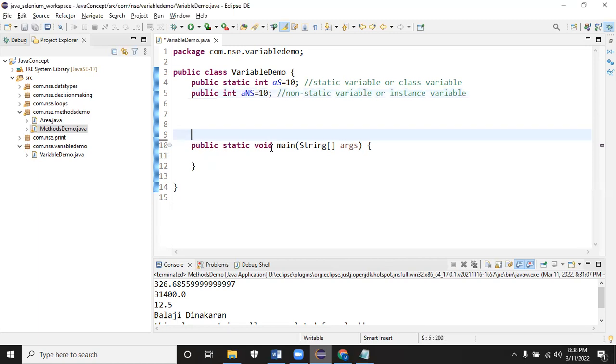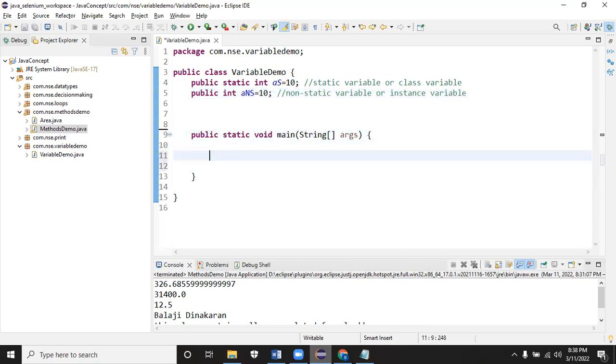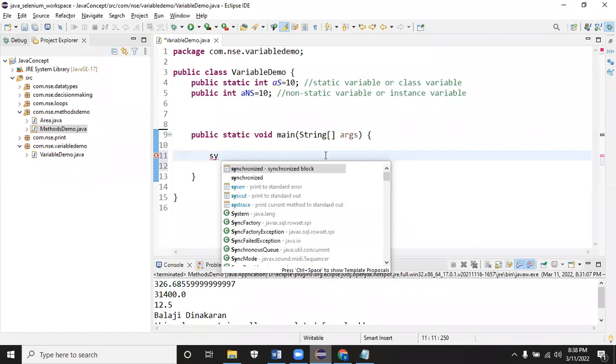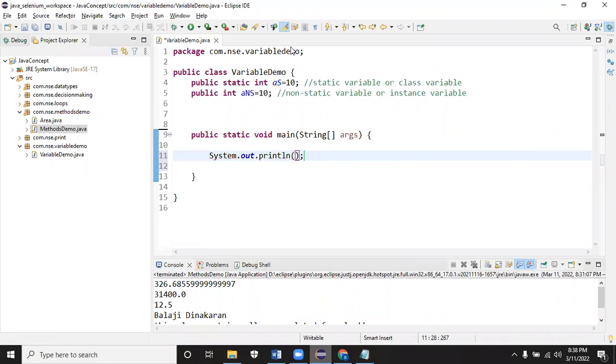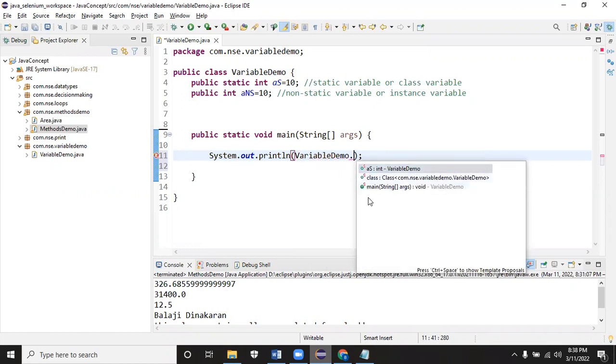To call it, you have to use the same approach. How do you call a static method? Class name dot method name. The same way you have to call the static variable. So what is the class name right now? The class name right now is VariableDemo. Dot, if I do that, it will give me all the static related components.